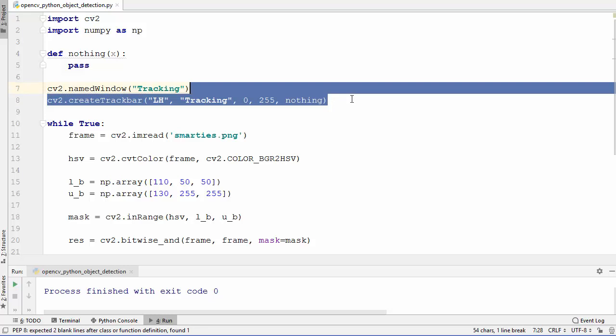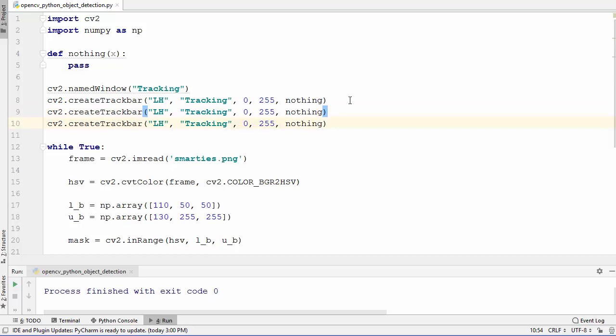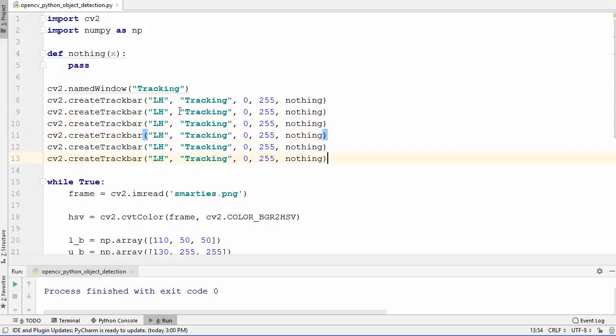Similarly, we are going to define the track bar for lower saturation and lower value, and upper saturation, upper value, and upper hue. So this will be lower saturation, this will be lower value, and then this will be UH, which is upper hue, and then this will be US for upper saturation, and this will be upper value, right? So HSV lower values and HSV upper values.